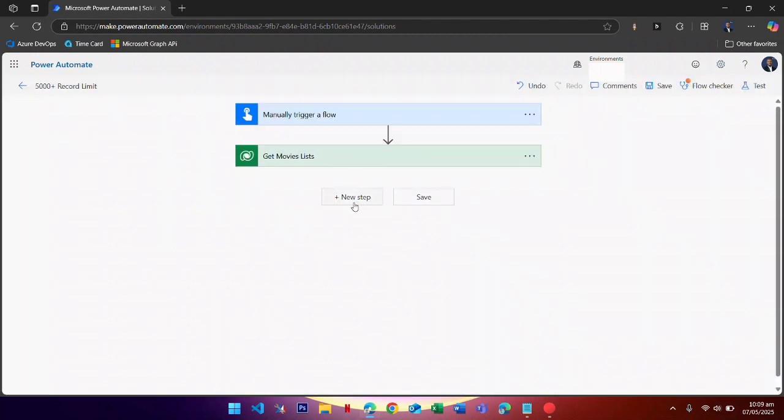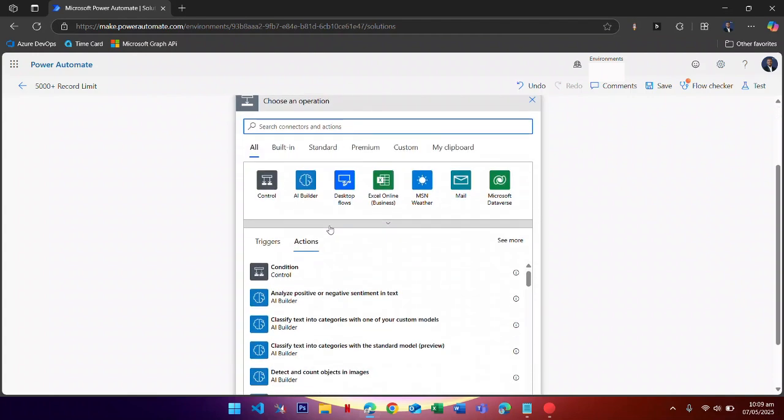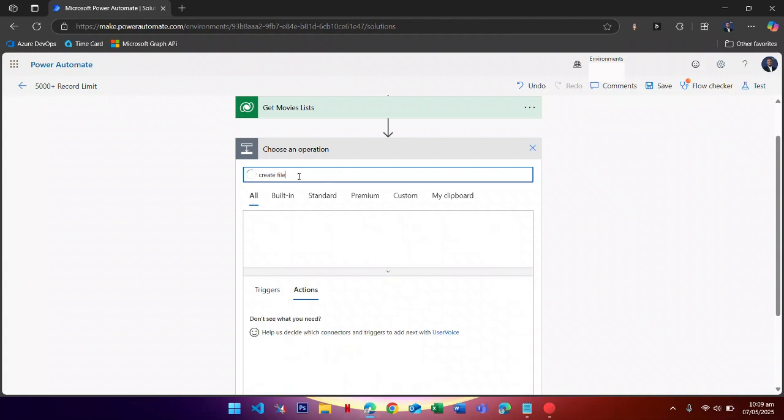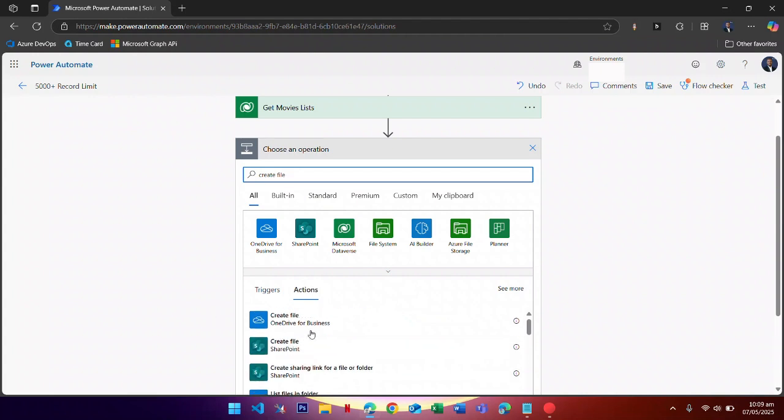Next, we want to take these records and export them into Excel. Ideally, to do that, you will need a loop to go through each record and add it into an Excel row, and that might take 3 hours, 5 hours, depending on the number of records you're exporting. So I'm going to click new step. I'm going to create an Excel file in OneDrive. Create file.